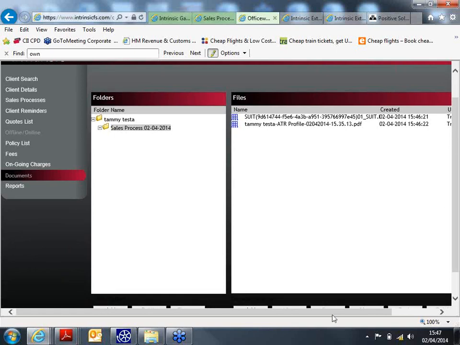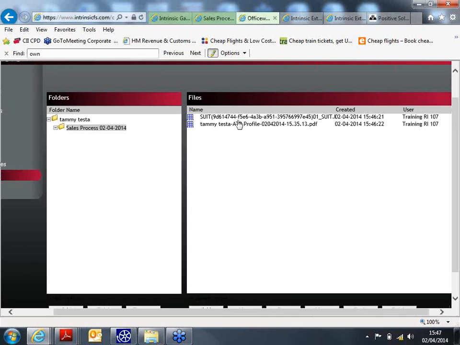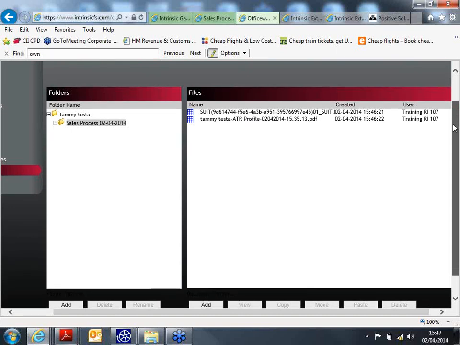As we can see in the document store, it's created a sales process file for today's date under the client name. So that's automatically created for us. And as we can see, it's pulled through the suitability letter that Sam's completed in Workbench, and it's also pulled through the ATR profile for the client. As we open up those documents and close them down, it's automatically pulled through for us.